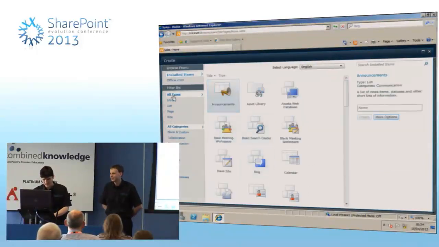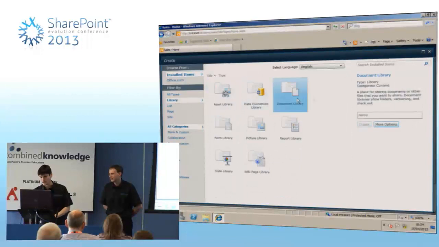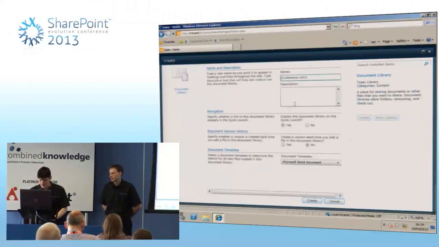So I'll start off with a document library, and it's quite simply going to be Conference 2013. If you want another one, I can create a template for you. That's fine. Okay, you're not going to have another conference? Maybe. So Conference 2013. And for the description we might mention the departments who are working here.